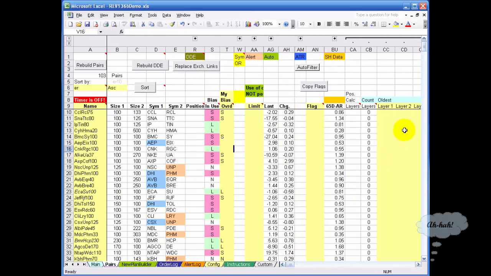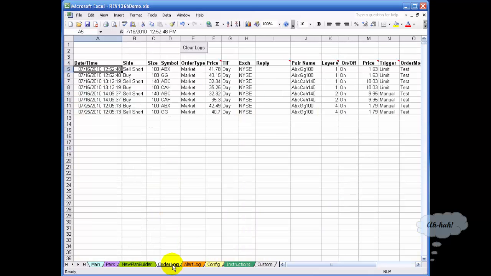So we looked at the layer management part of the spreadsheet. Now let's go to the order log and look at some other information that will help you with your portfolio management. This is not a full accounting program, but it does help you a lot with your accounting.